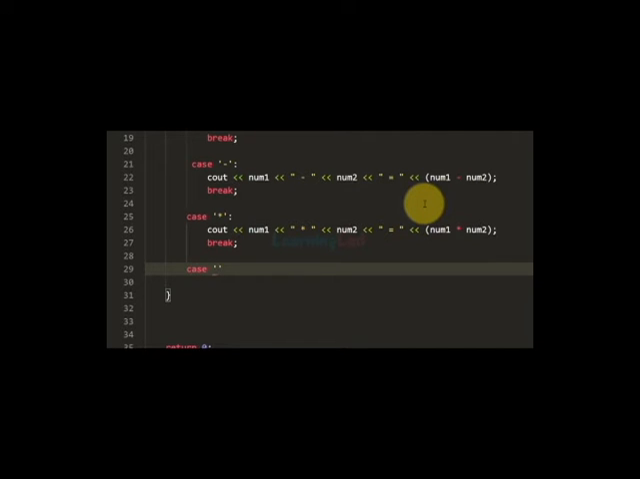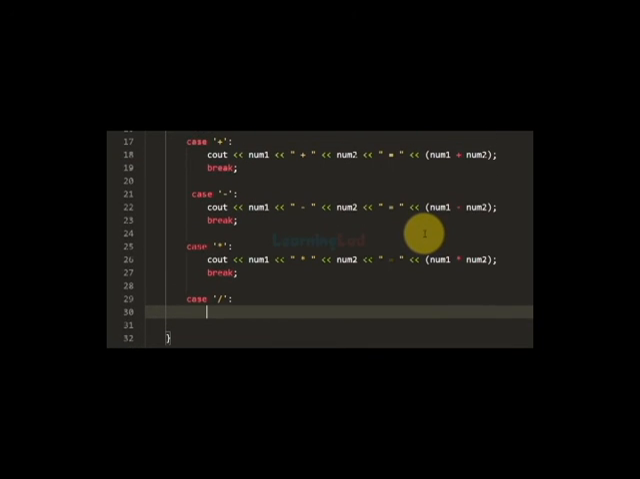Now we have to write the case for the division operation, so it will be case and the case value will be the division operator. While performing the division we have to take care of one thing, and that is we can't divide a number by 0. If we do that, then we will arrive at a divide by 0 situation.